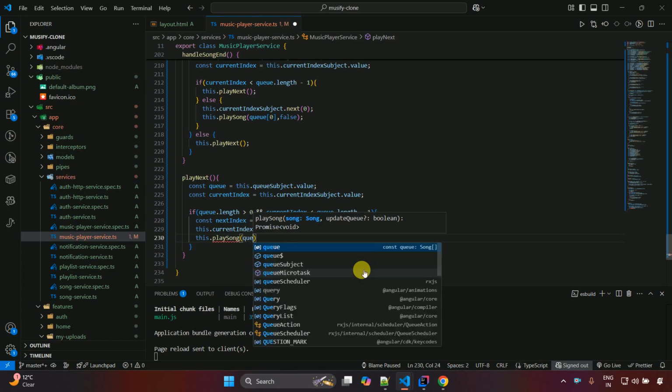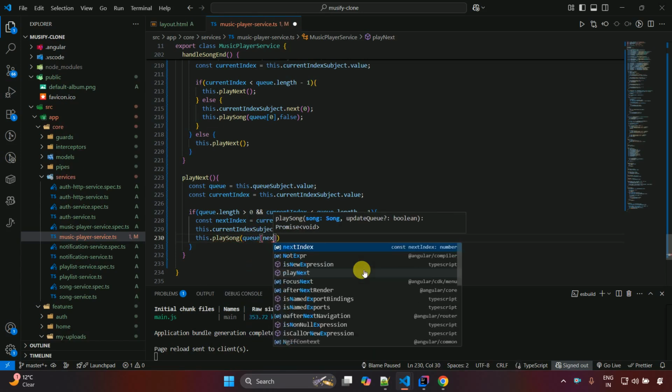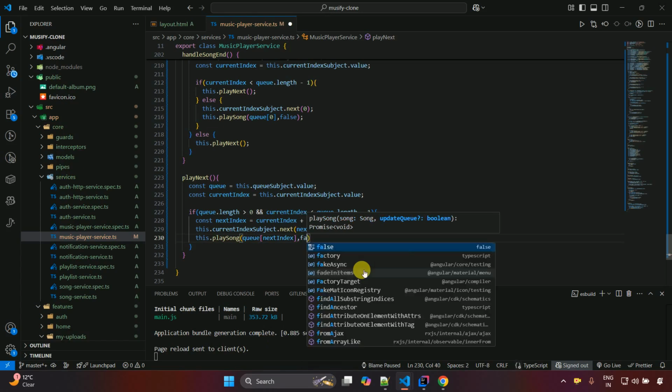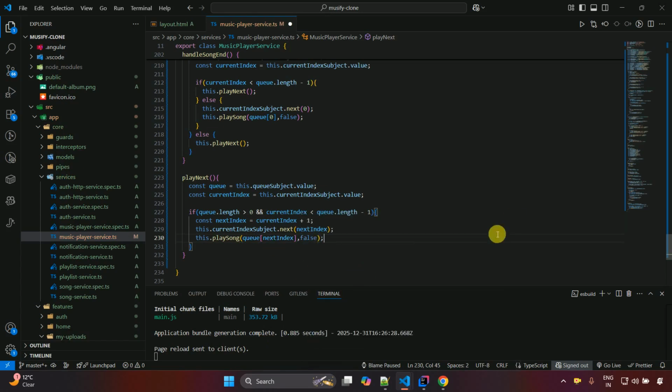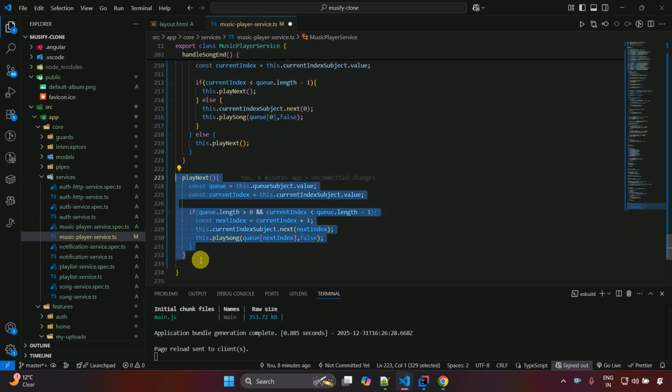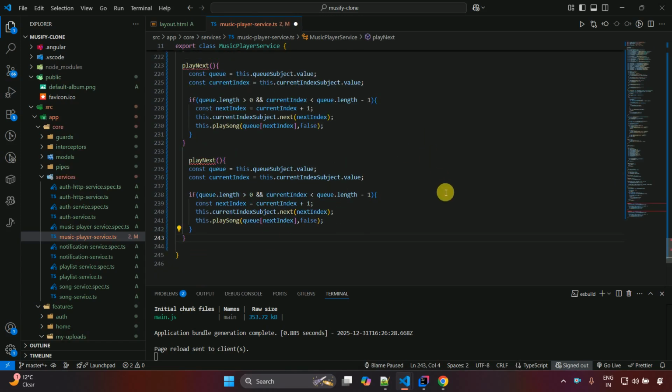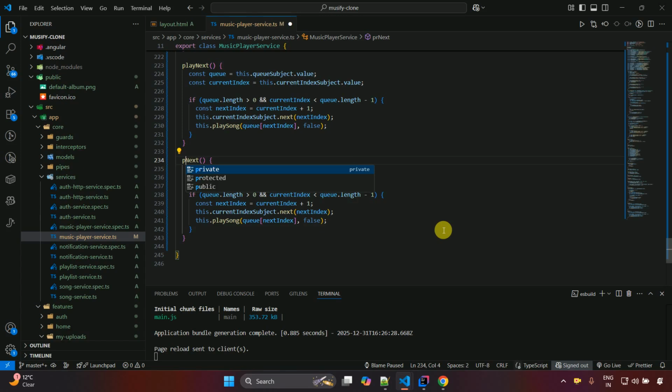So we have to pass the q index, next index, and we have to just pass false here. And now we also need to write the code for the play previous method. So just format this, copy paste this particular method, and here just change it to previous, or play previous. You can write play previous here, and this line will remain the same, and this one will also be the same.